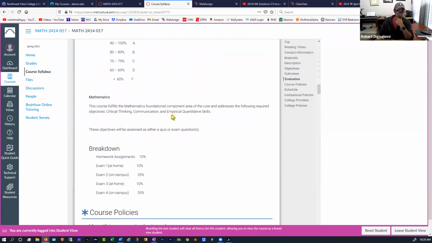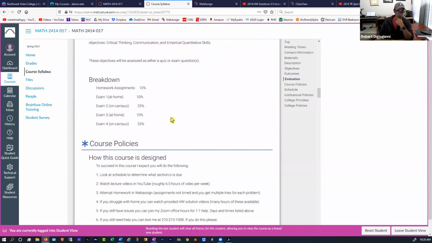Let's get to the all-important evaluation, the way that the grade is broken down. So all the homework that you do online in Webassign is 10% of your grade. The 2 exams that you do, exams 1 and 3, those that you do on your own time, those are only 10% of your grade. The main chunk of your grade in this class is exams 2 and exams 4.